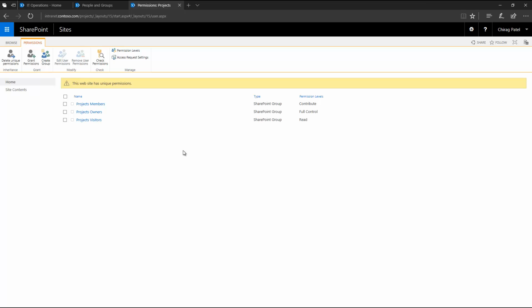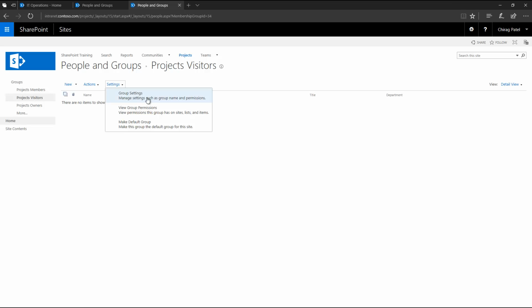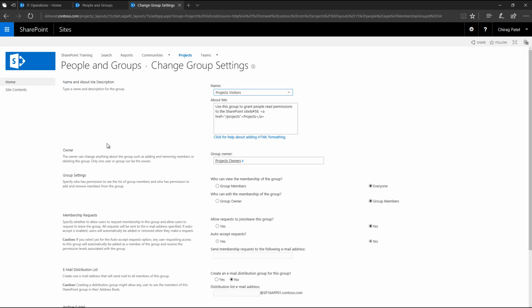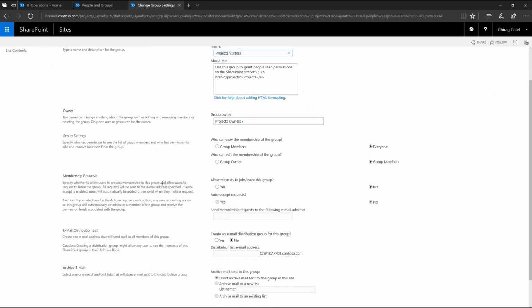All right, let's look at some of the group settings. So if I go to group settings for the visitors group, the first setting is the owner. This setting says who owns the membership access for this particular group, projects visitors. And here it is a group itself. It's the projects owners group. The second option here says who can view the membership. That's everyone. And you can change it to say only group members can view the membership.